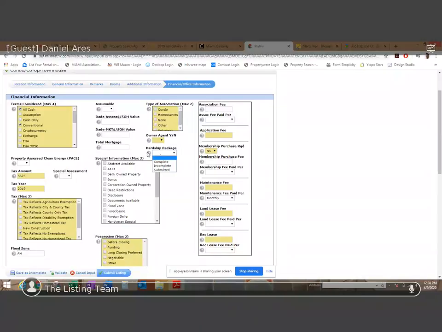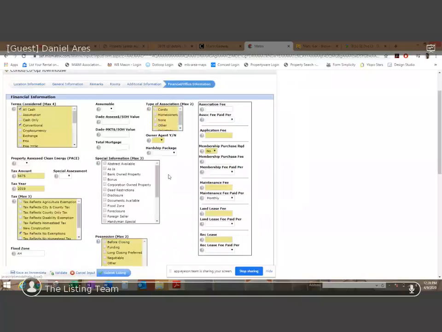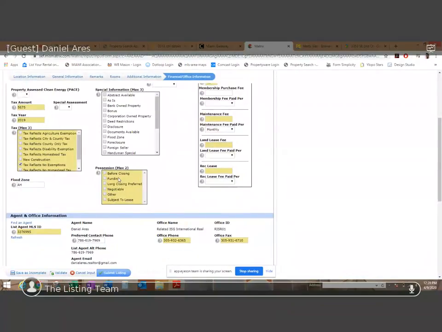Hardship package, that's going to be with your distressed properties, okay? And it says here whether it's complete, incomplete, or submitted. That's going to be important to know because that populates out. That's going to be for a particular type of property, okay? Another important one here is possession, okay? Funding is your most commonly used one.